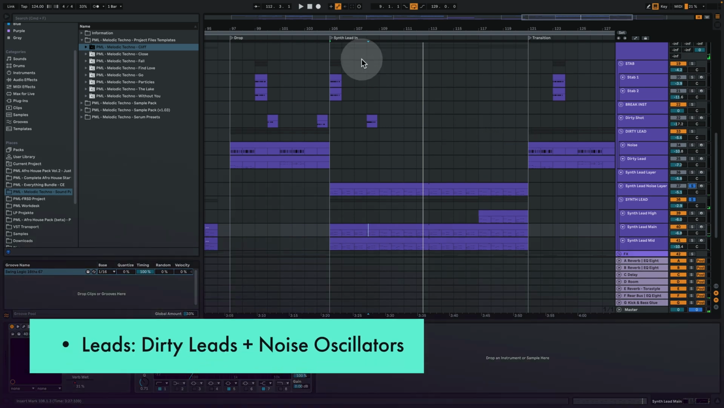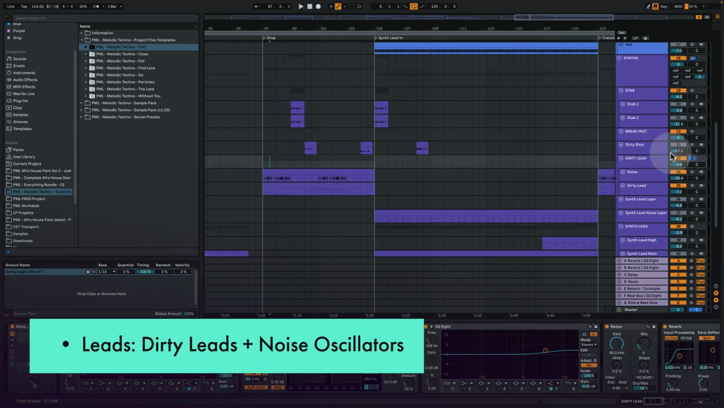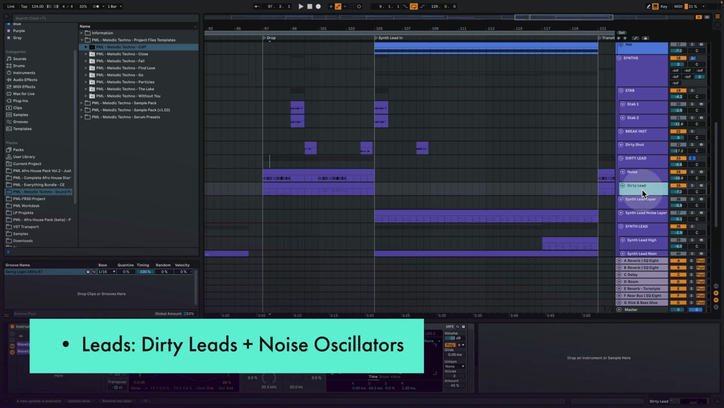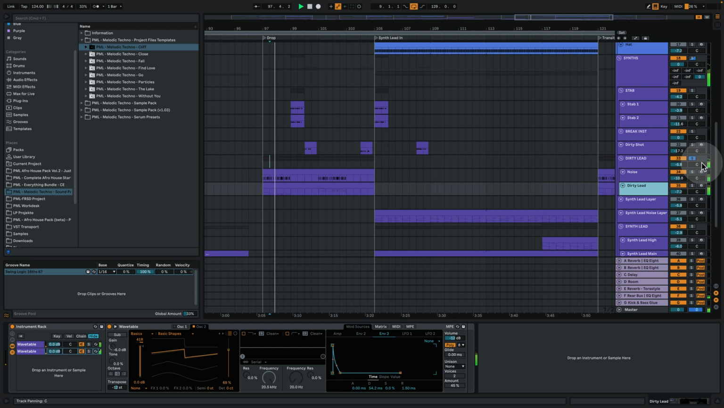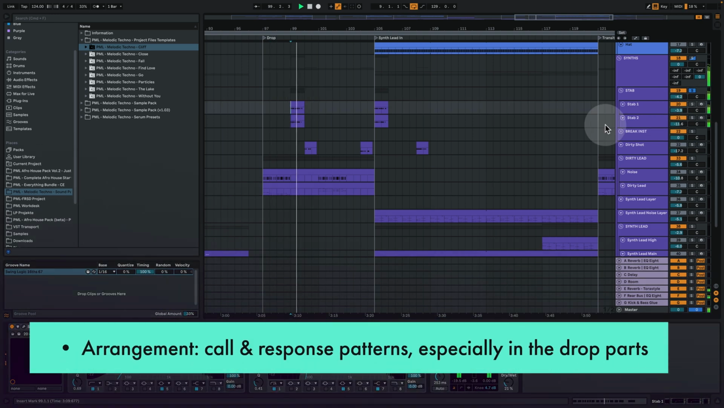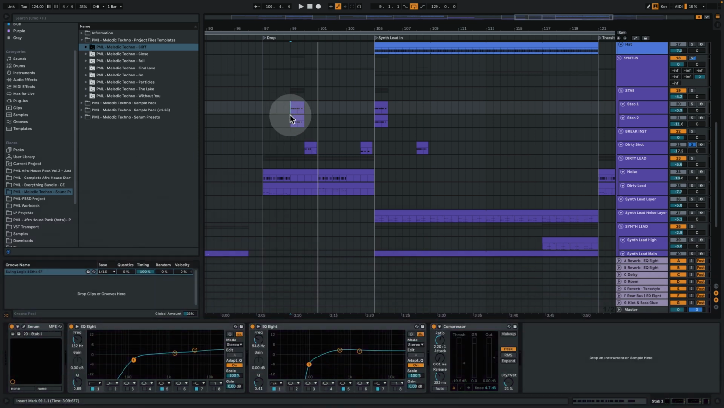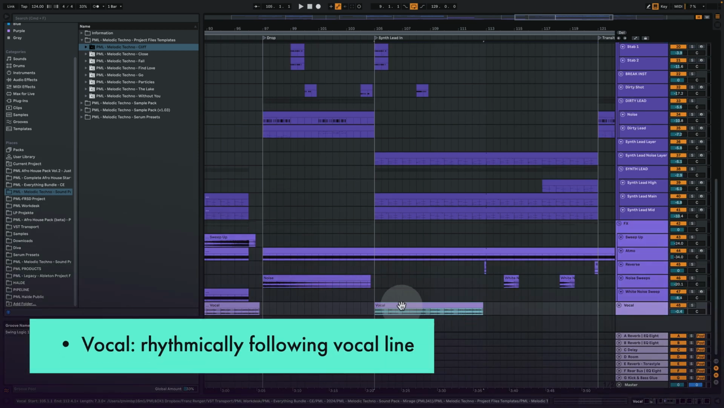And then in a different part of your arrangement, you will have these more dirty leads that are combined with noises and a bunch of saw waves panned to left and right. And you get these stab and more dirty lead call and response patterns. And the idea here is to alternate between them to keep things interesting. And on top, we are setting a rhythmically sung vocal that blends in with the other elements.